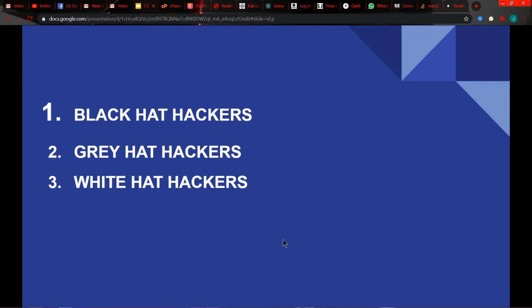Now gray hat hackers. Before I even go there, I would love to talk about white hat hackers. White hat hackers are those hackers that our government uses, because they abide by the rules, they abide by the ethics of hacking. Those are hackers that we all refer to as ethical hackers. They don't do all those bad things.